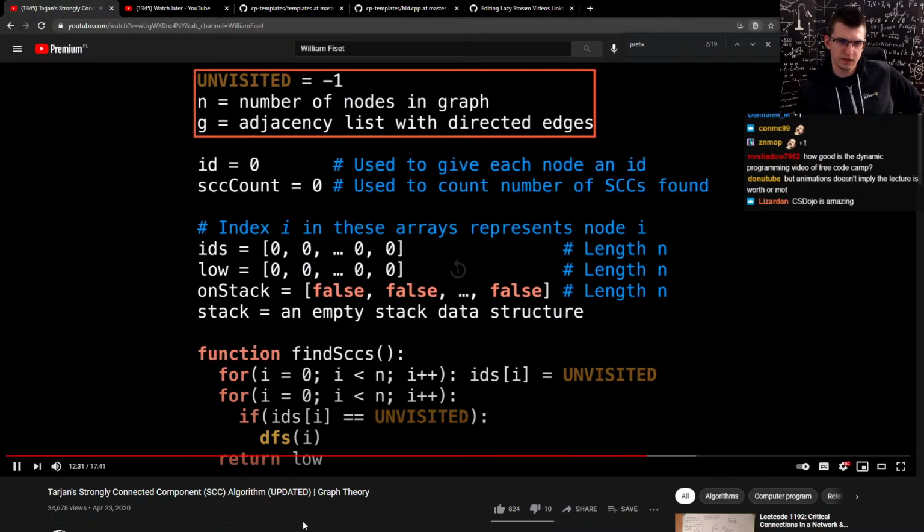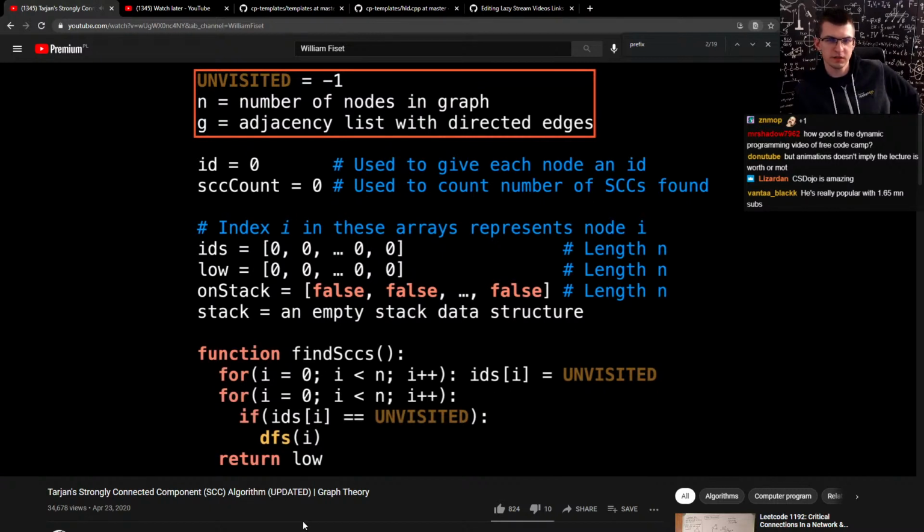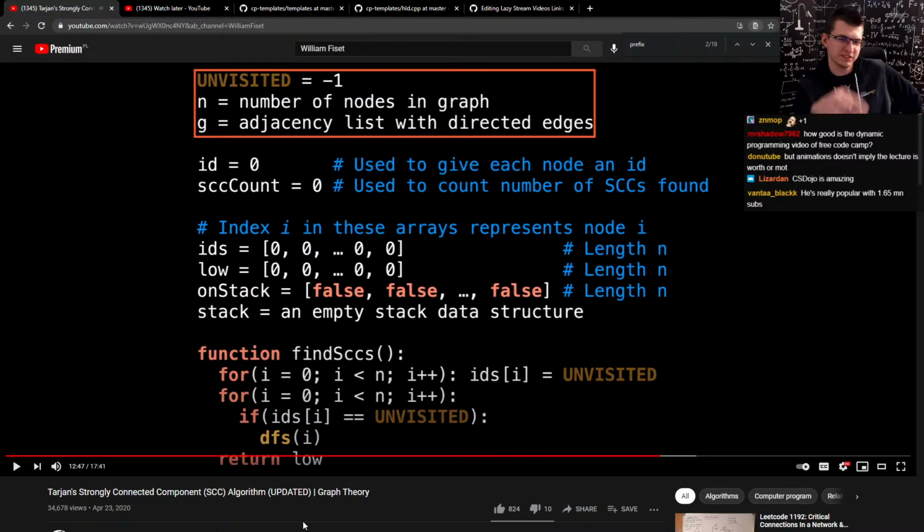To represent class scope, I define variables, highlighting part of the code to then talk about it. It is a constant to represent unvisited nodes. Then comes n, the number of nodes in the graph, and g, an adjacency list of directed edges. I just put something in a circle.